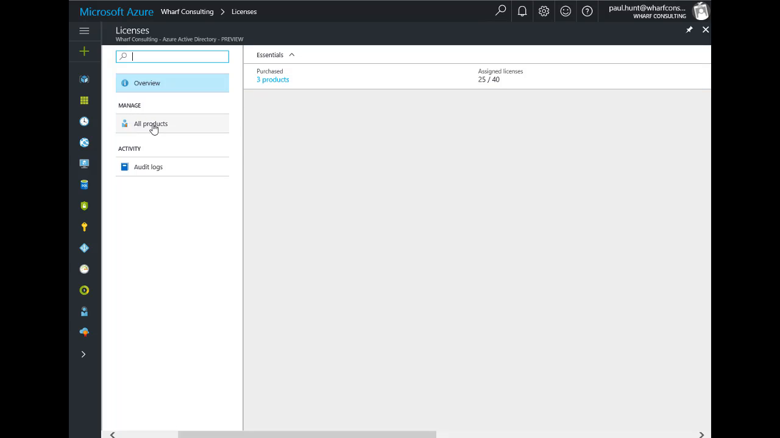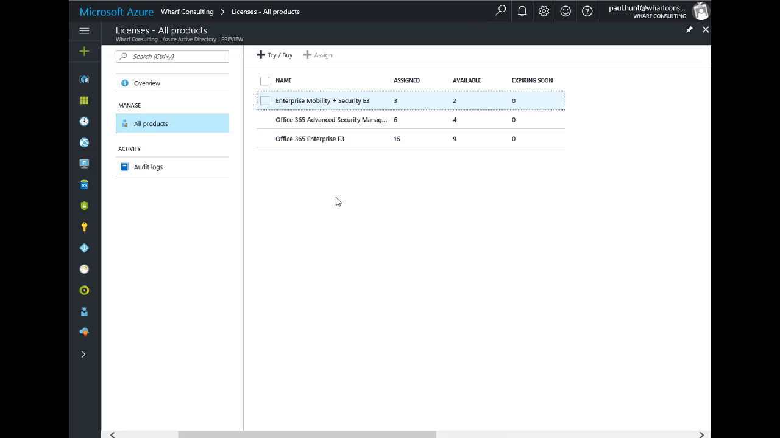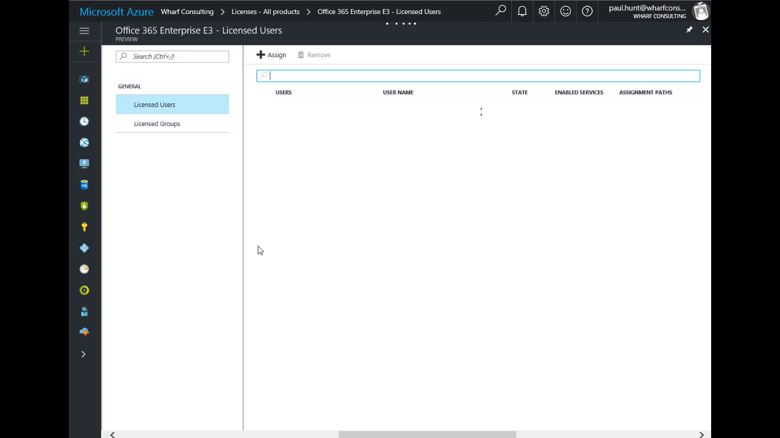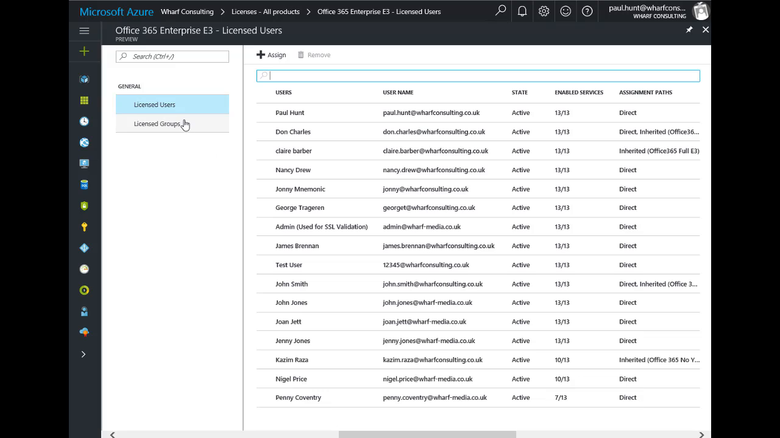Anyway, if we go down to licenses in the left hand navigation, we can see our products. So we're going to go to manage all products on the left hand side, and here we can see basically the 3 subscriptions that exist in my Office 365 tenancy. So obviously we're interested in the E3 subscriptions, and it's telling me how many I've assigned, how many are available. If we dig into this now, we can see licensed users and licensed groups.